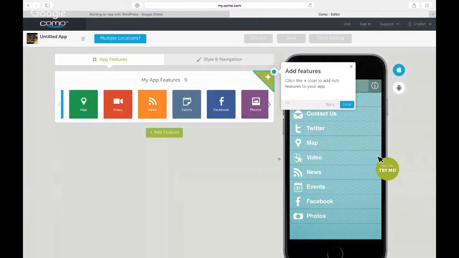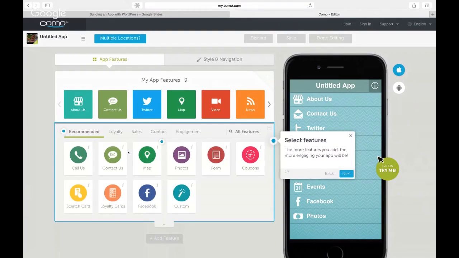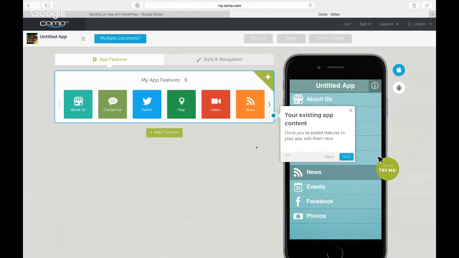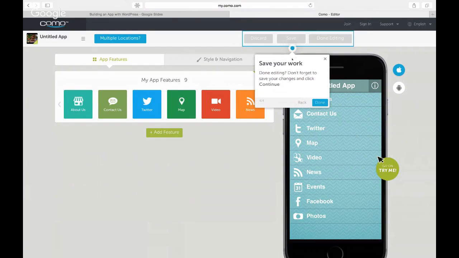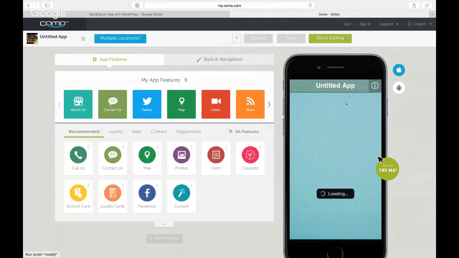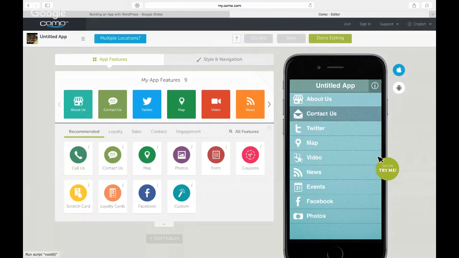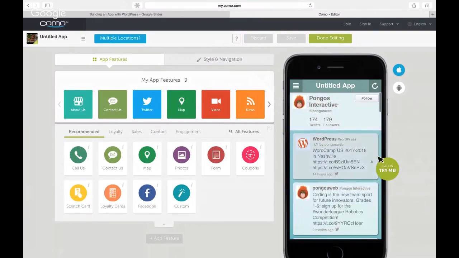That was fast. Now, I can add additional features. We're going to take a look at the ones that are already in there. It's going to walk me through some of the recommended features. So we're just going to hit next here. I can update my existing content and I can save my work. So we're done. So again, it gives you a preview of what the app is going to look like on a phone. So that's pretty nice. So we take a look at Twitter. This is, again, very similar to what we had in the previous one.